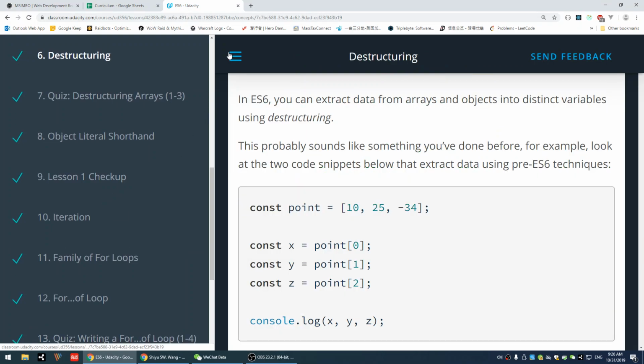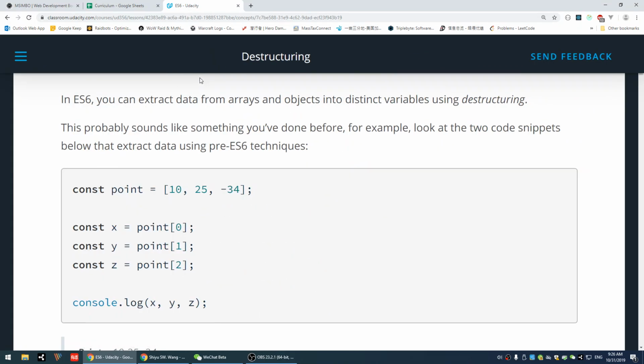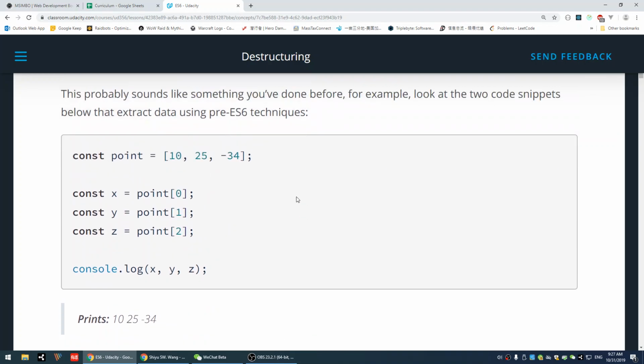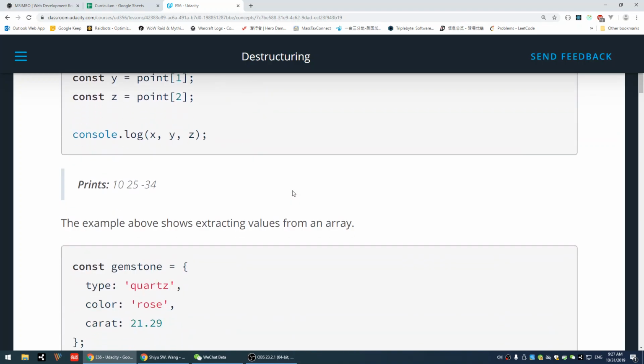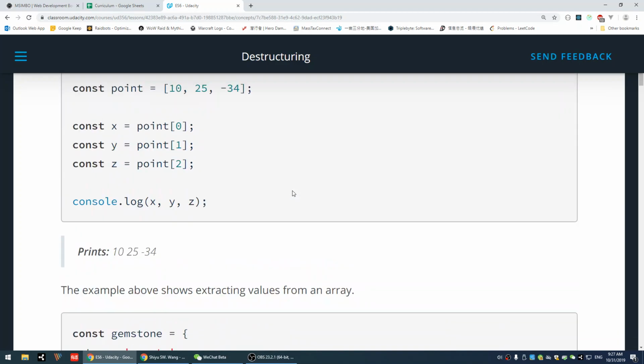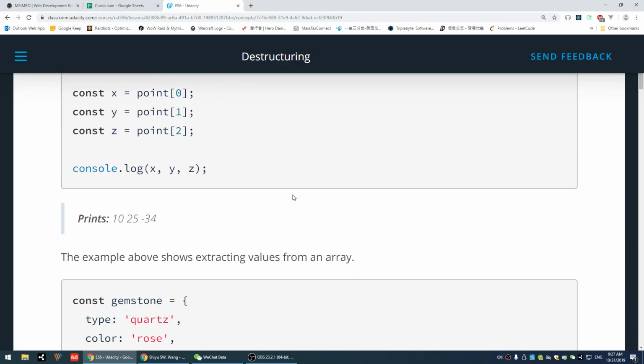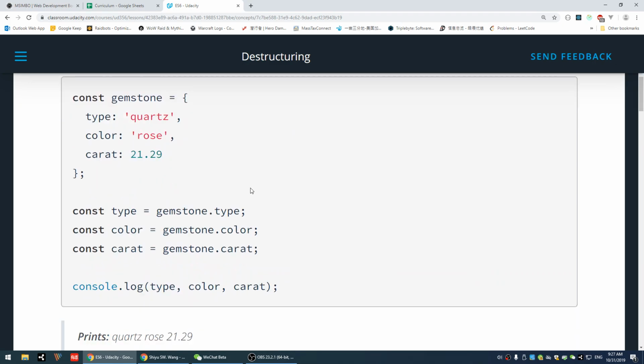All right, so the next convenient function ES6 provides is called destructuring. It's just used to shorten your code, right? An example can be this one here. We have an object called gemstone.